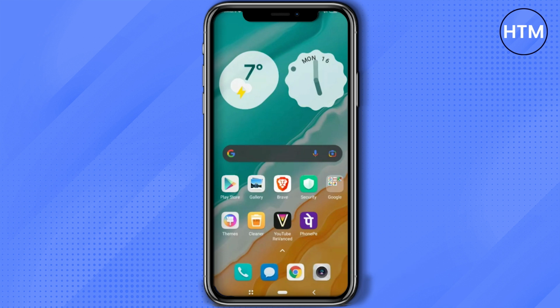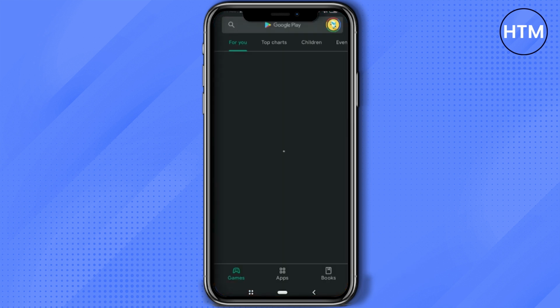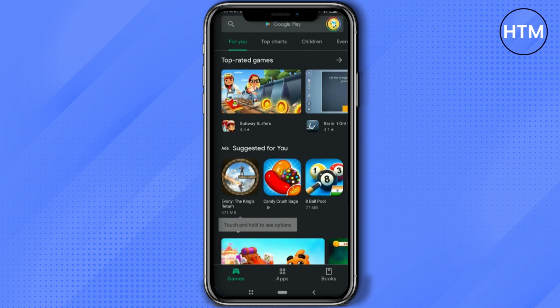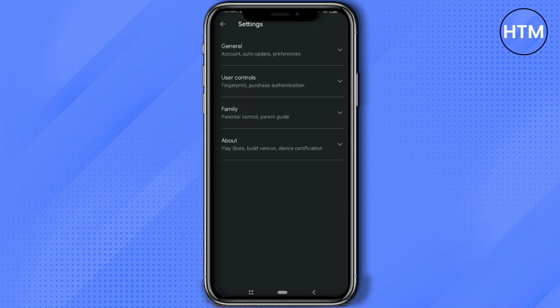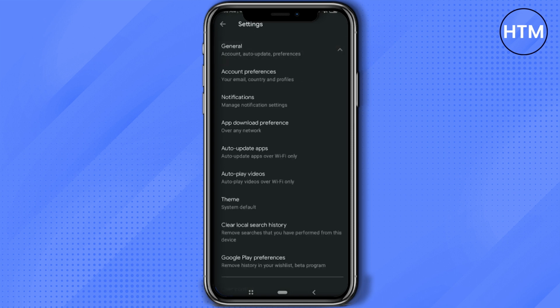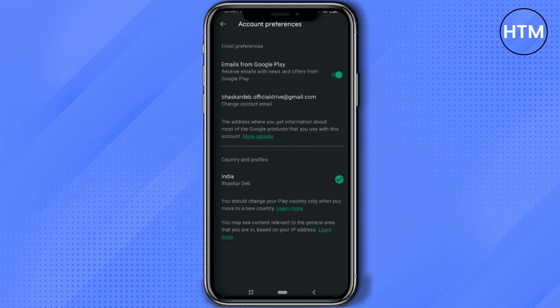So firstly, what you have to do is simply open your Google Play Store. Now let me show you what my current country is in my Google Play Store. For doing that, just click on your profile icon at the top right corner, then click on settings, then click the drop down box for general, then click on account preferences, and over here as you can see my current country is right now India. So let me show you how you can change this.